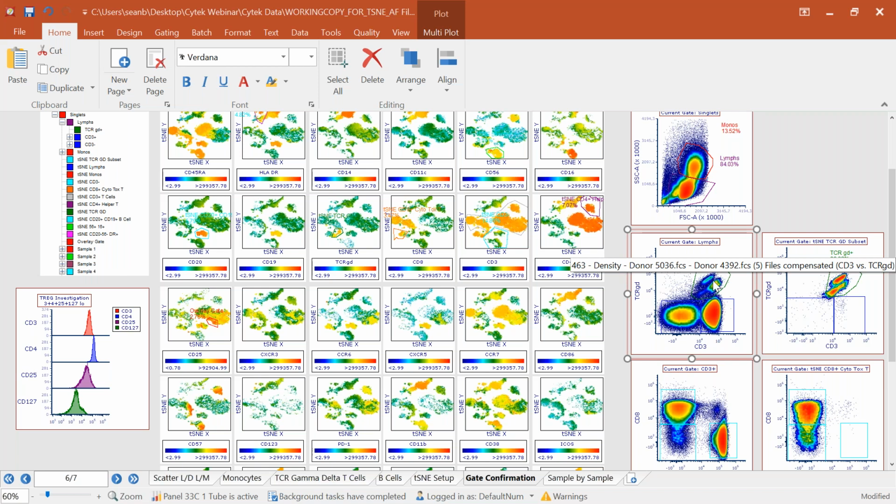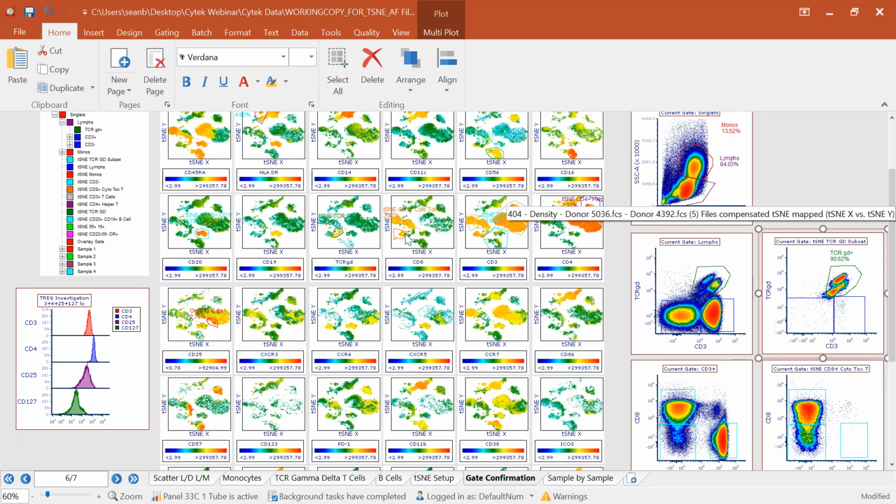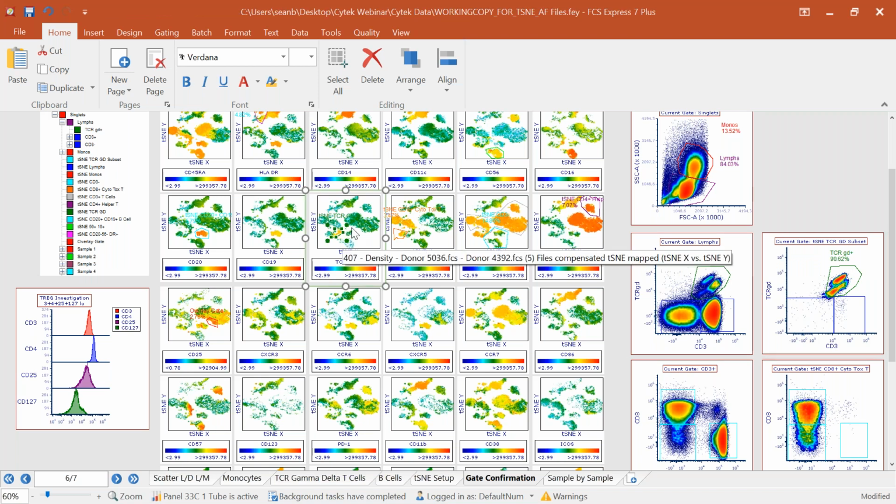So what you can see here is that we've set up a plot here, and we're looking at TCR gamma delta, and we've actually set up a TCR gamma delta gate on one of our t-SNE plots, which is over here. And what we can do is just very easily confirm, right? I'm going to move that away from this TCR gamma positive population. And it's very easy to discern using FCS Express that this indeed is TCR gamma delta positive, right?